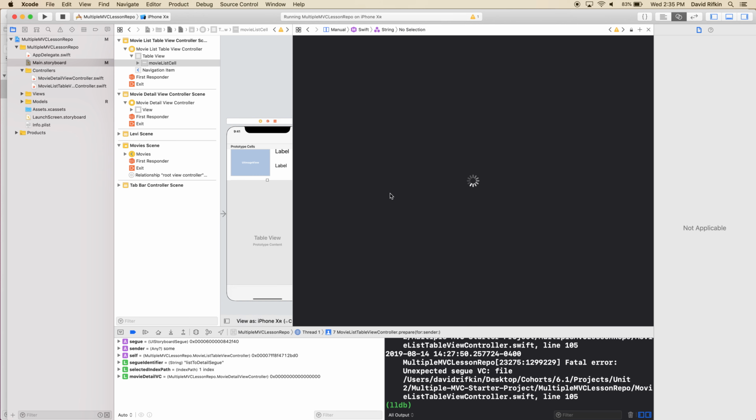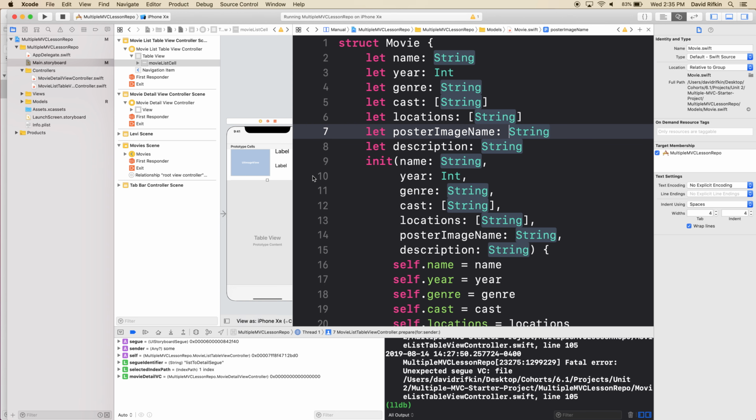I can look at the definition for a string. Let's not do that right now.